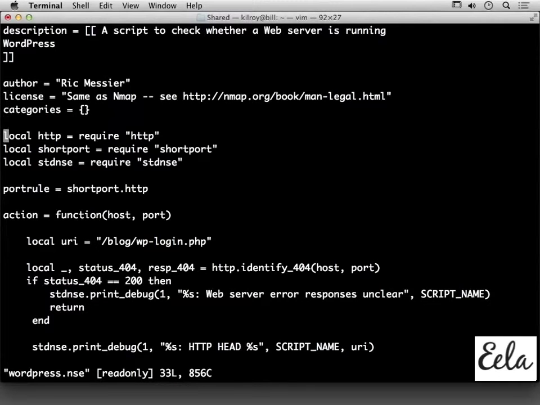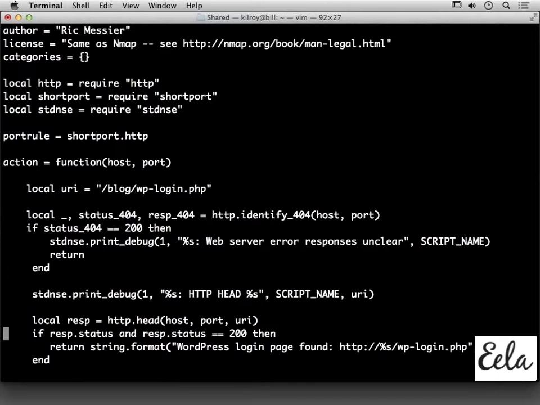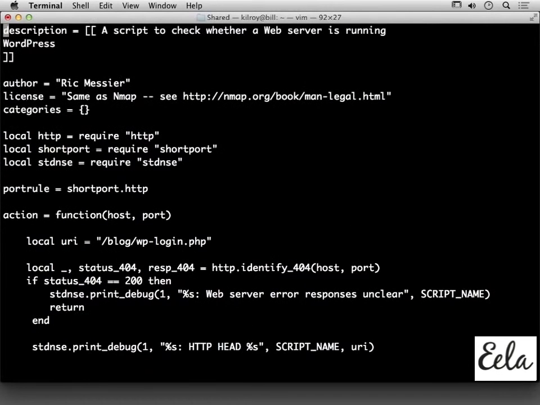So scripts with Nmap are actually written in the language Lua, and I've got a script here that we're going to use and just see whether we can find the WordPress login. So there are some components of scripts that are required by Nmap, or just components that Nmap makes use of. So here's the description here, and we've got an author and a license and some categories. I don't actually have the categories set. There is a categories variable here as well.